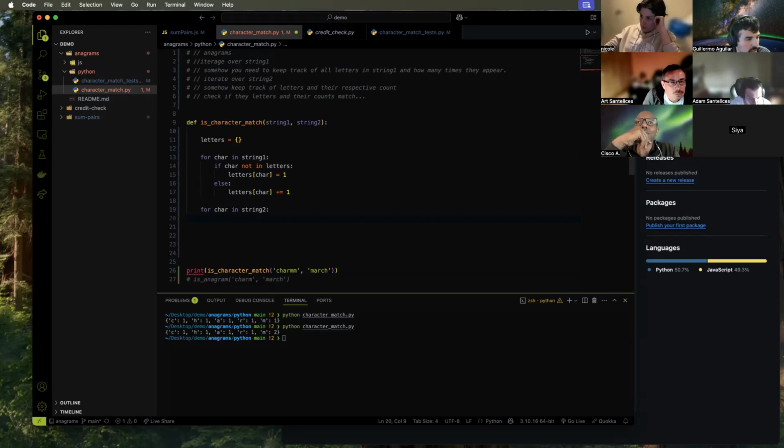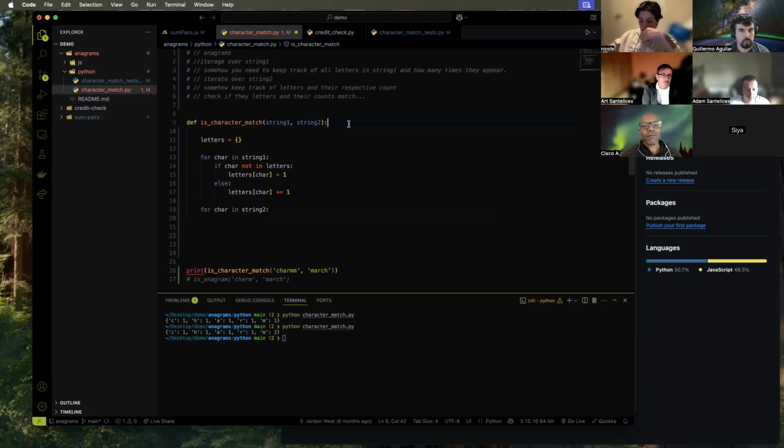All right, we can do that now. So this challenge is anagrams, right? The exact same number of characters need to be equal in both strings, right?